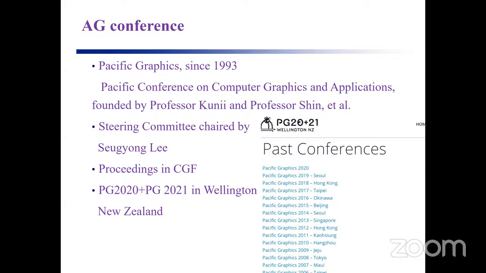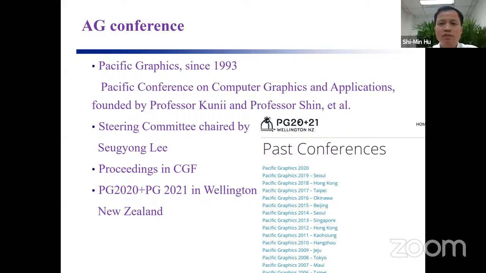And the AG Association, we have three successful conferences. The first one is AsiaGraphics, founded in 1993. The full name is Pacific World Conference on Computer Graphics and Applications, founded by Professor Kuni and Professor Shin from Korea. And currently, the steering committee is chaired by Professor Songyong Li. As you know, all papers of AsiaGraphics will be published in Computer Graphics Forum as a special issue. Last year and this year, AsiaGraphics is in Wellington, New Zealand. Unfortunately, due to pandemic, it's an online conference.